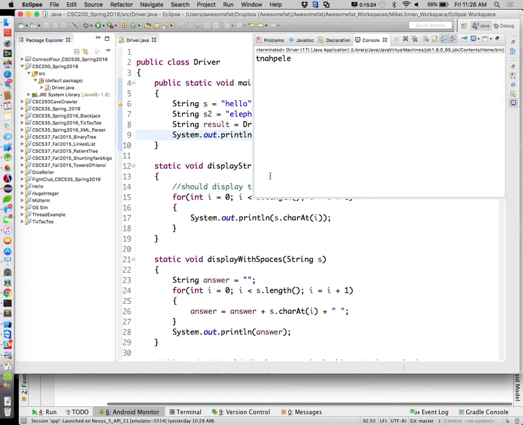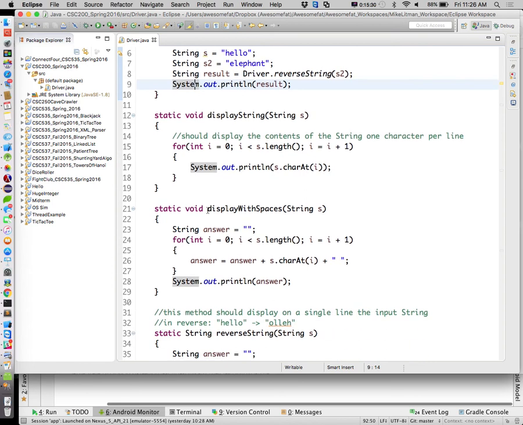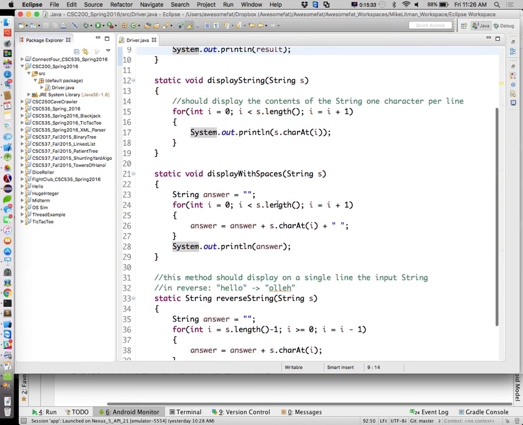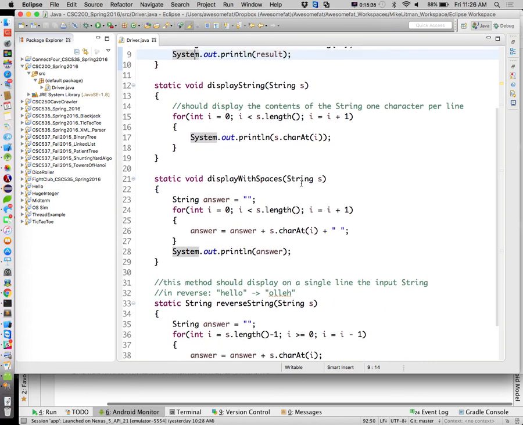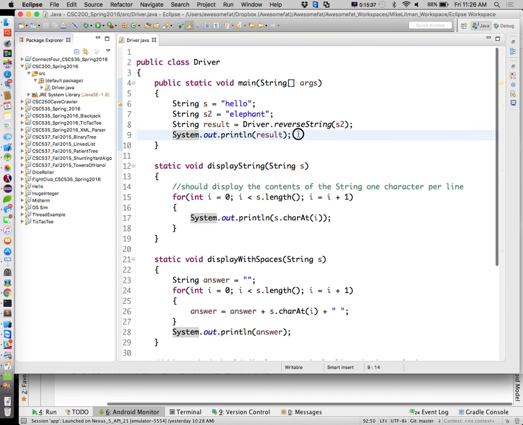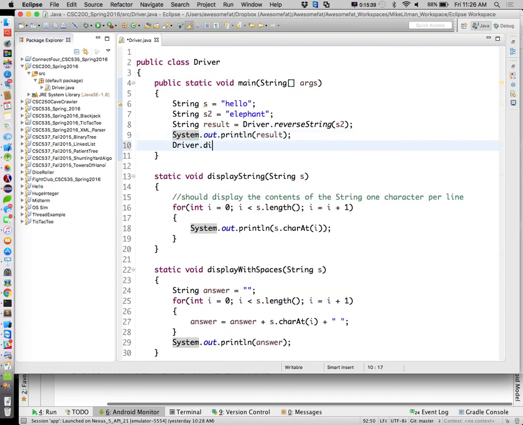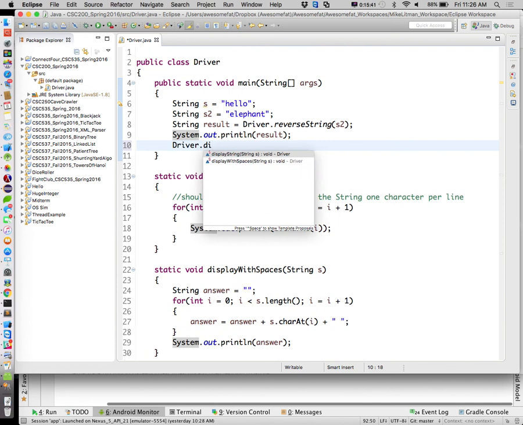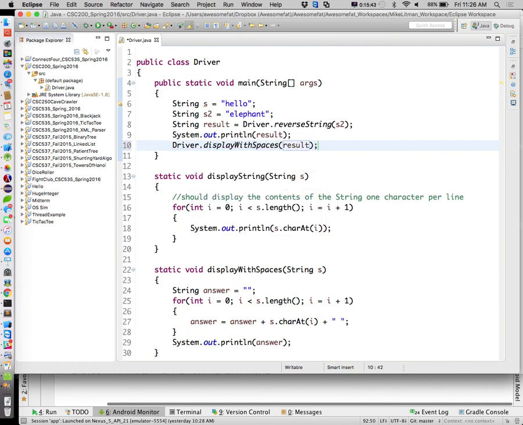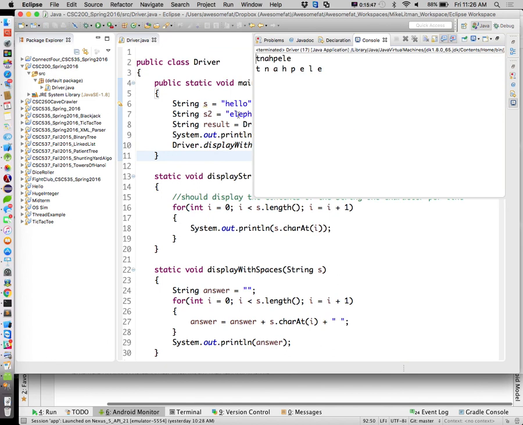But we still have access to that string. We've stored it inside of a variable called result. So now if we want, we can call our display with spaces, giving it result, and we should get elephant in reverse with spaces displayed to the screen. Okay, makes sense? Stringing all these things together, pun intended.